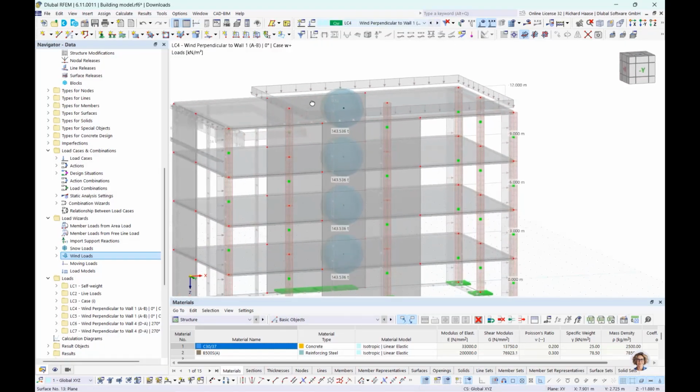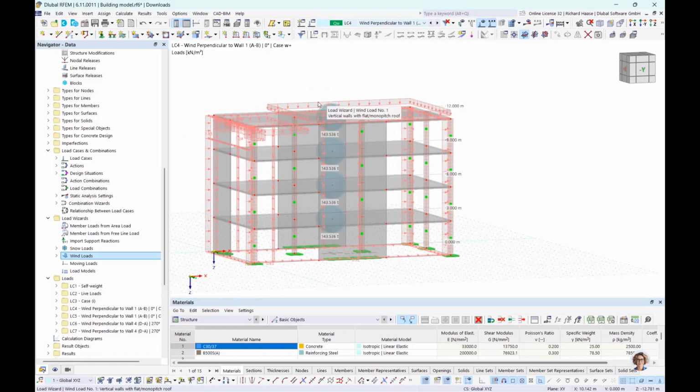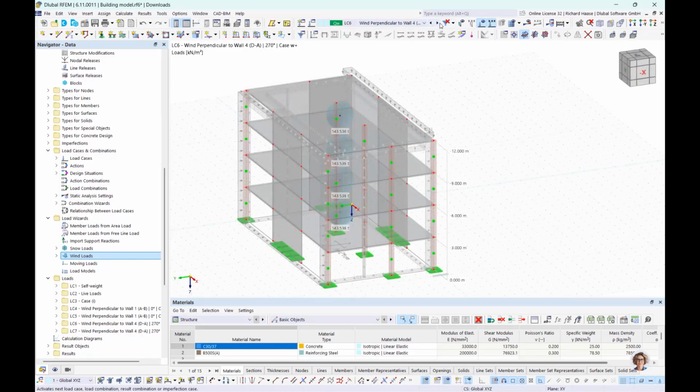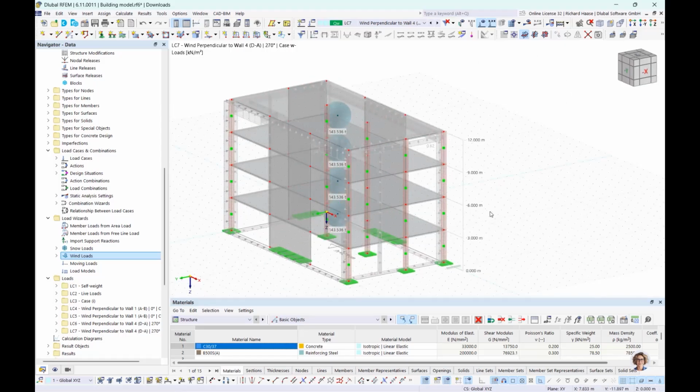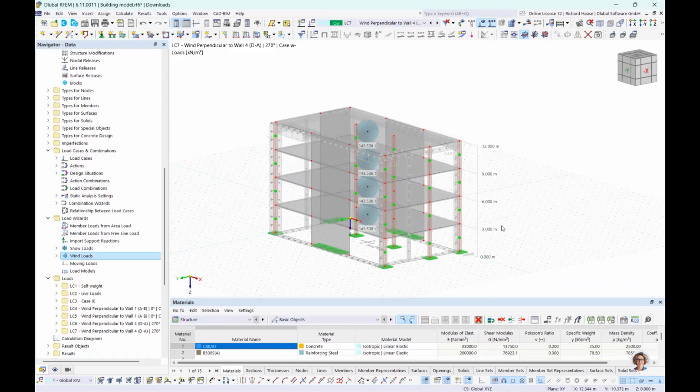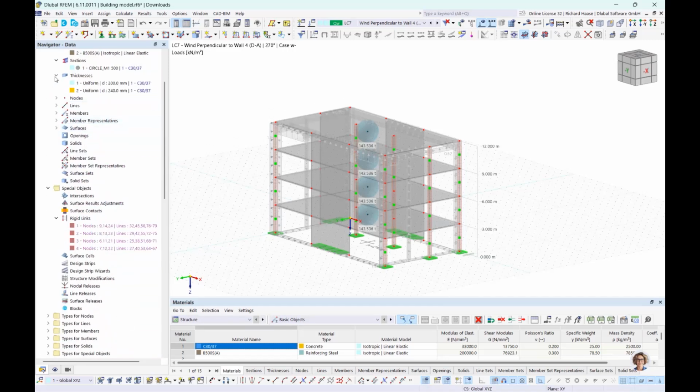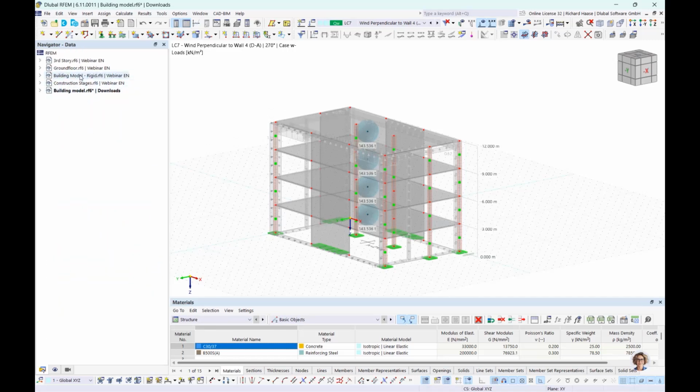So we see here our wind loads, here especially this load area for the slab, and the same works here for the other wind case. Okay, so our loads are finished, and I don't want to waste time with calculation, and would switch now to a calculated model, our building model.